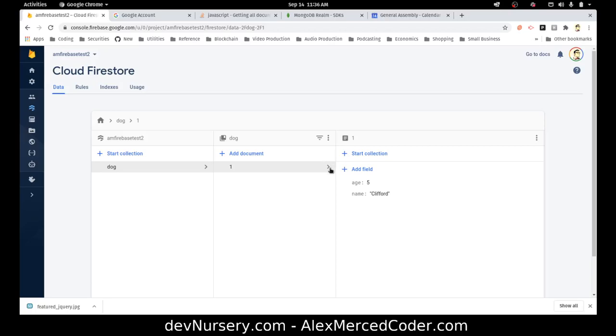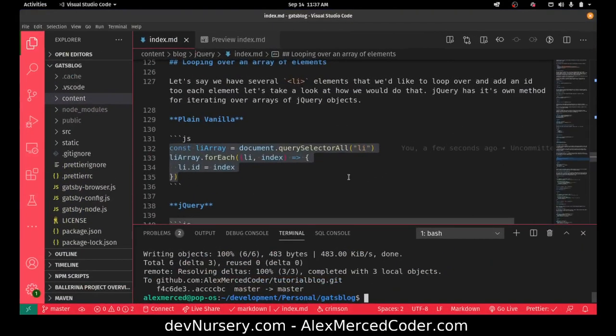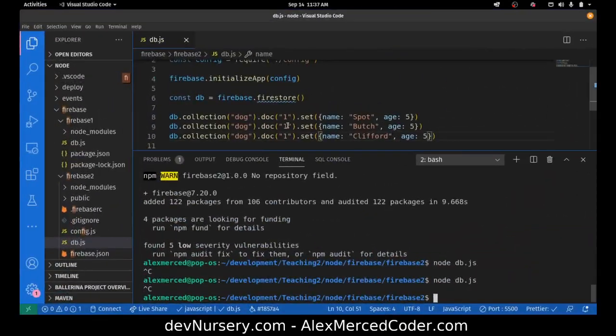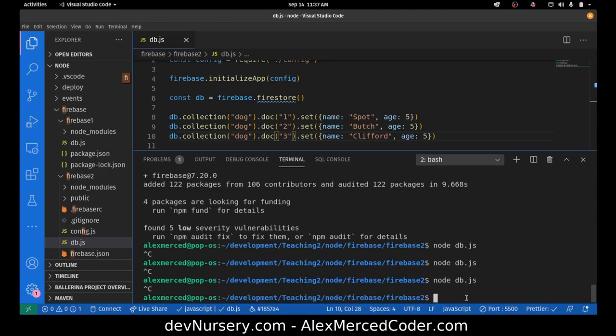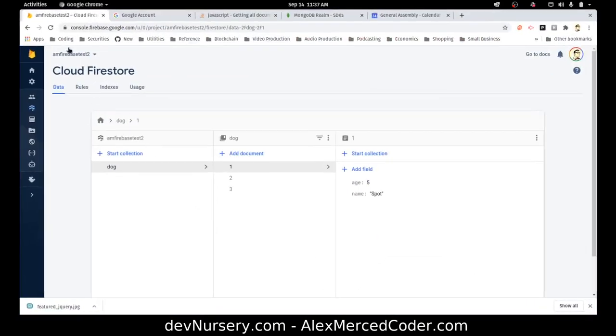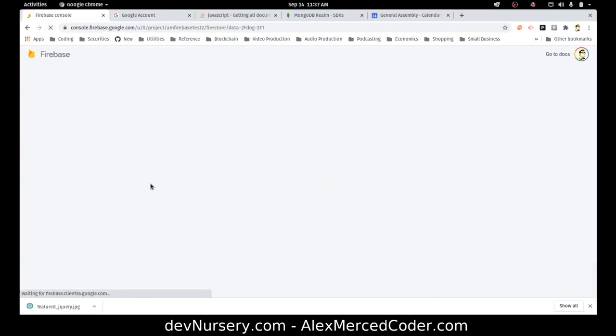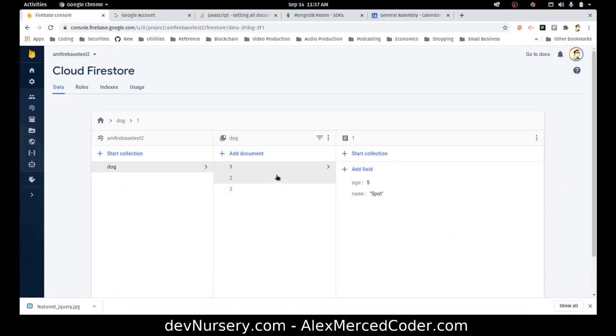No, I don't see that these things got added. Oh, I see why. Okay, because I kept referring to the same ID. So I kept overwriting the same dog, so I have to make it separate IDs. Okay, so let me run that again. And hit Control C. Now let's refresh again. And now we see 3 dogs.